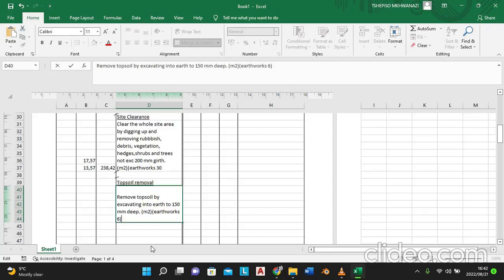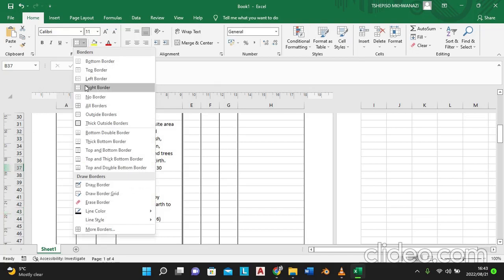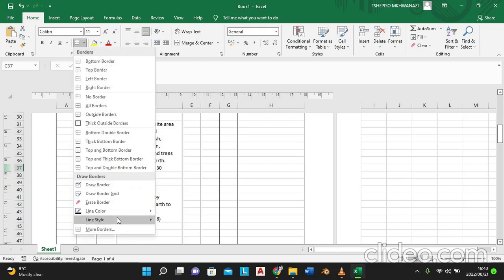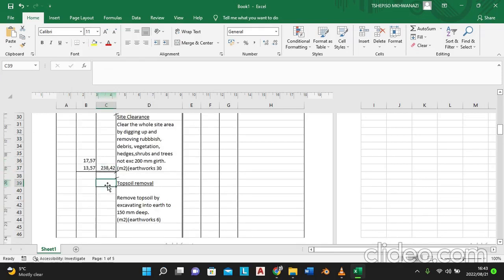Am I correct that it is measured in meters squared? Yeah, it is measured in meters squared. We are done. So now we have to book our dimensions. It's measured in meters squared. Just let me underline this first. Going to underline this. Underline this one using a different line style. Let me just click here. You have underlined this one.